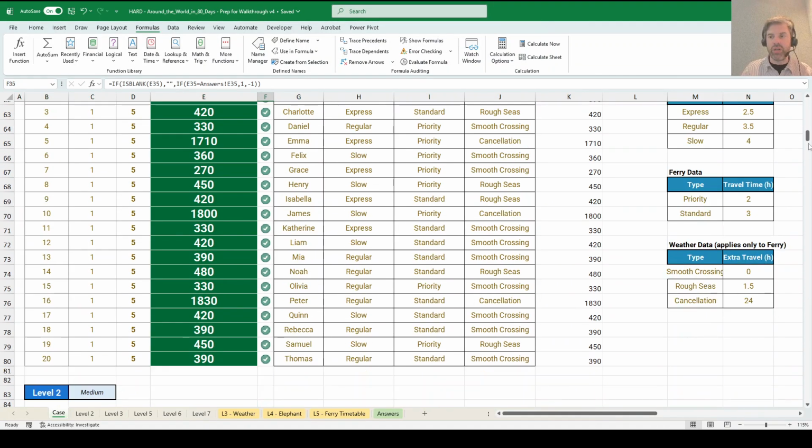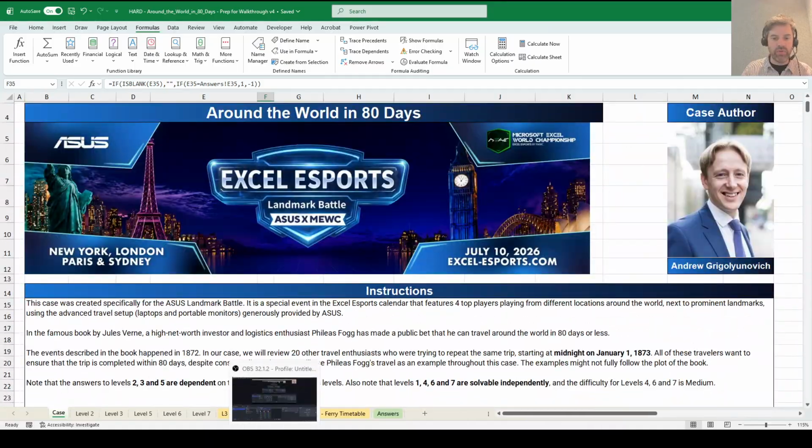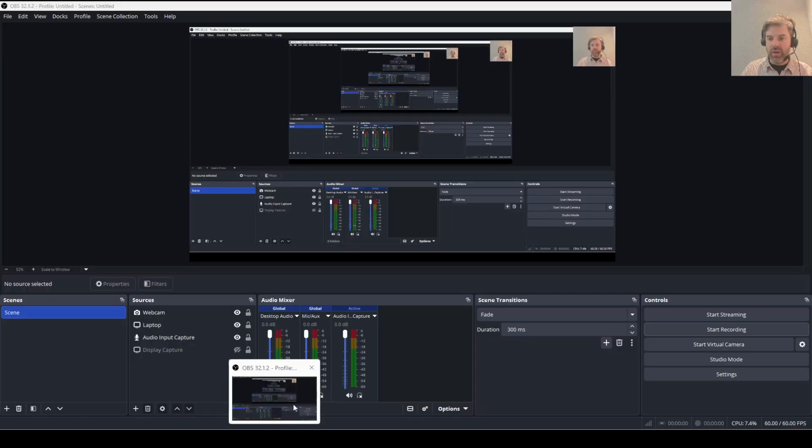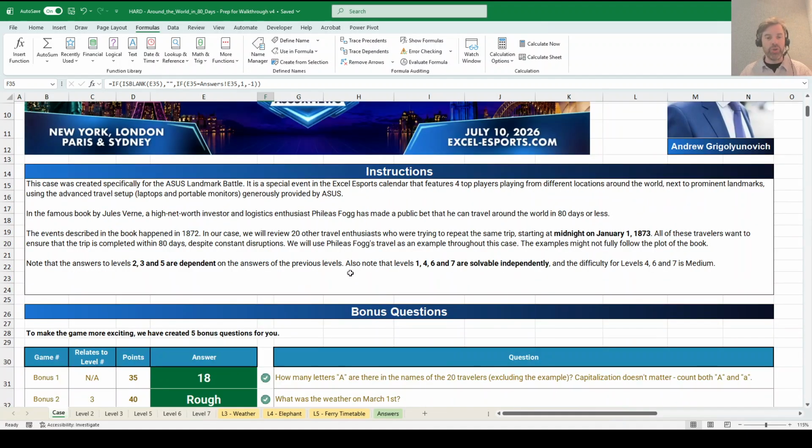And then just double check. I think we've got green ticks all the way down. So how are we doing for time? I actually can't see the time on here, so I don't know. So yeah, really good case. I really enjoyed it, though.